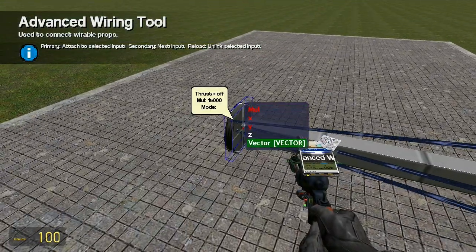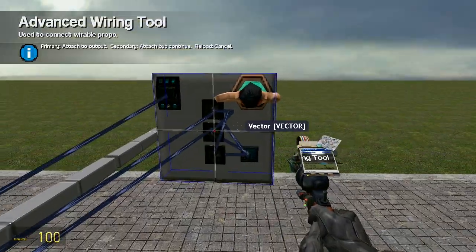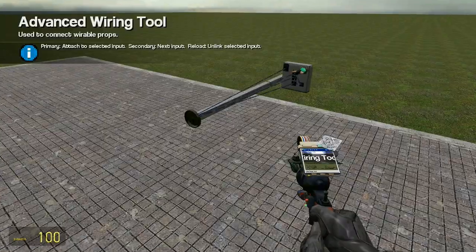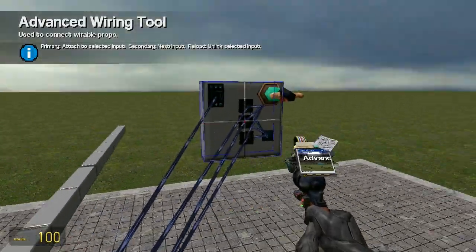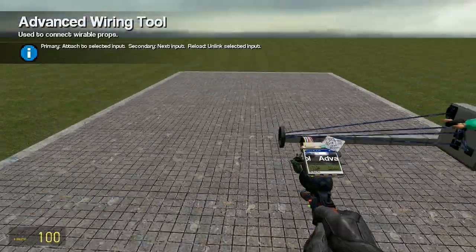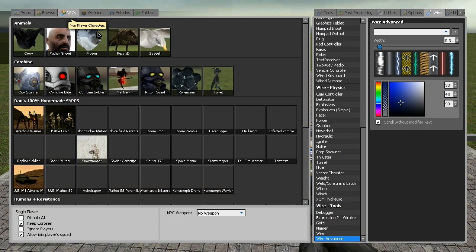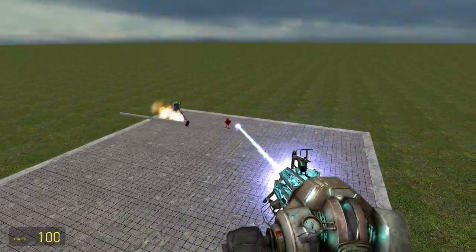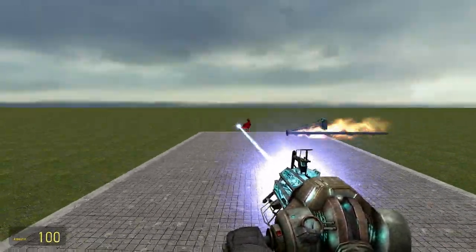You can make this all beautiful if you want with the right click thing and do all that, but I'm not going to bother. In fact, you could probably just make the wires invisible. So yeah, there you have it. That now if I spawn a NPC, it'll point. See, the flame is pointing directly at the NPC, no matter where he goes.